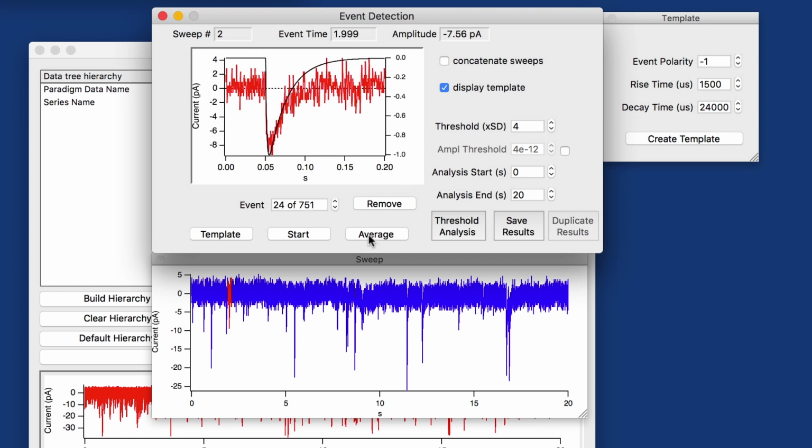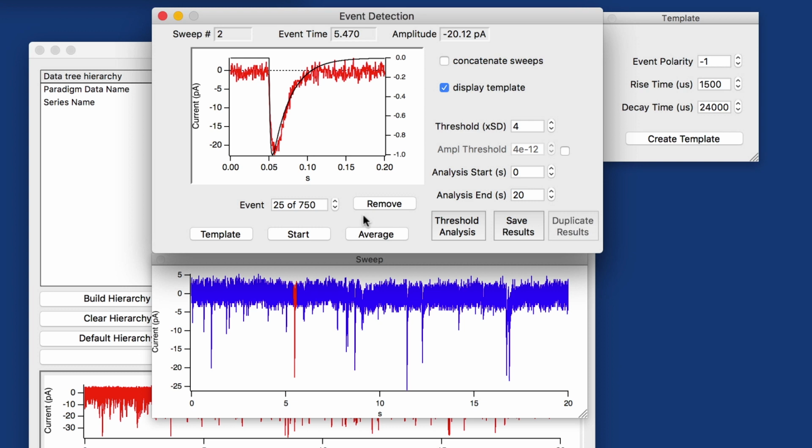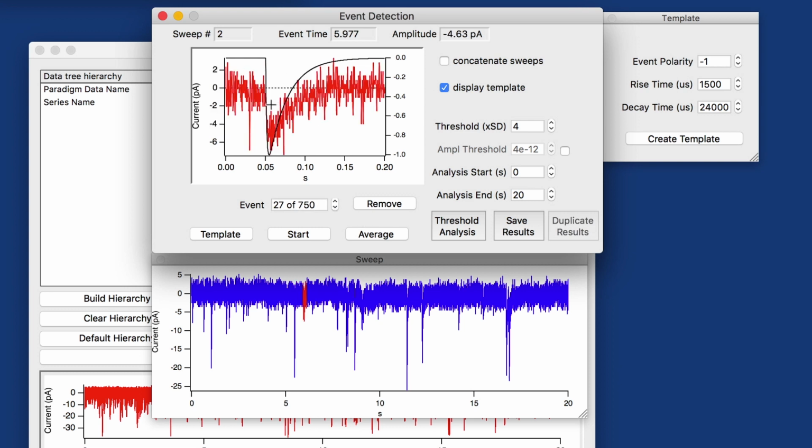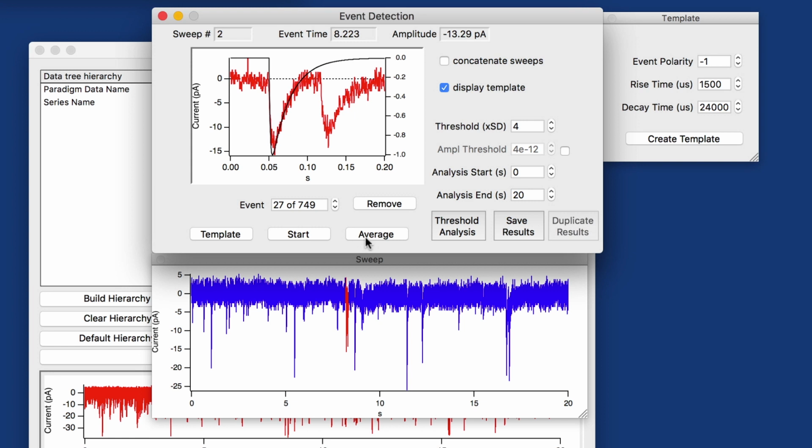That may be easier if we average, but before we average, actually, let me remove a small one. Let's assume this one wasn't valid, so I want to remove that from further analysis, and the same with this one. And then I'm going to average, and here we can see, okay, our decay could be a little faster to match the actual averaged waveform here.